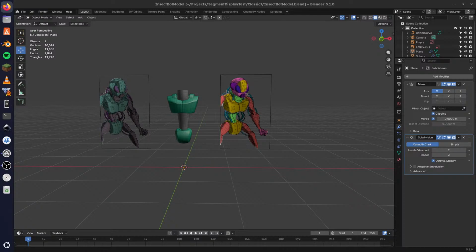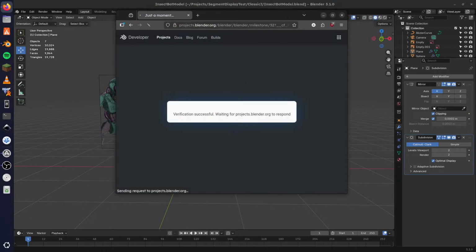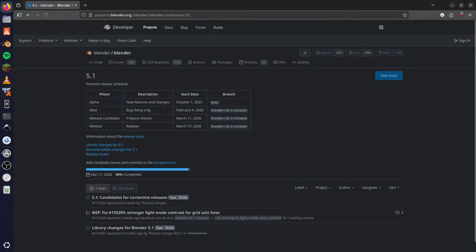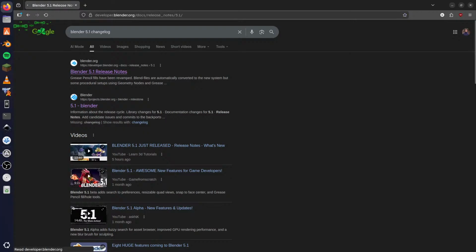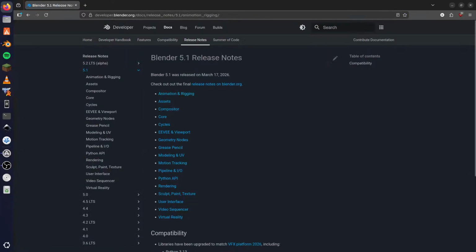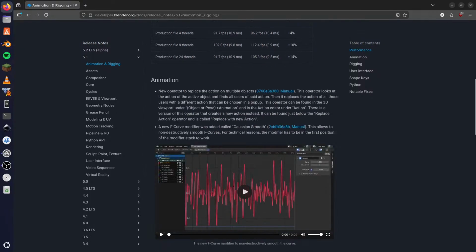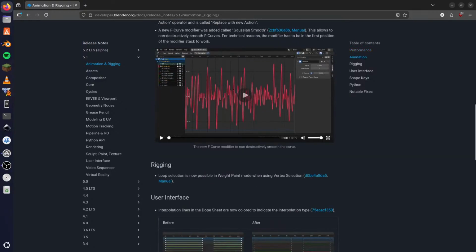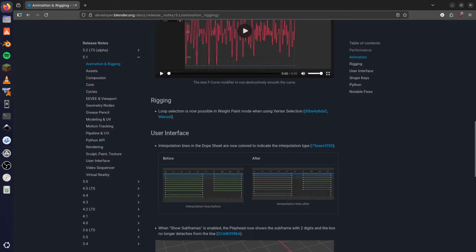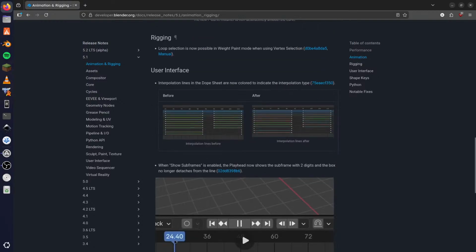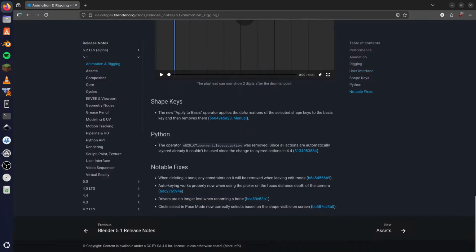Or let's look at this. That is not the one I do want, the release notes, don't I? Okay, animation and rigging. Performance. New operators replace the action on multiple objects. New F curve. Rigging. Loop selection is now possible in weight paint mode when using vertex selection. Oh. Okay.